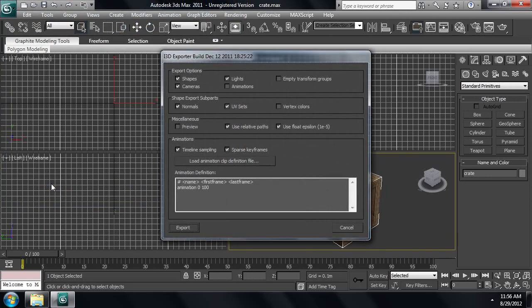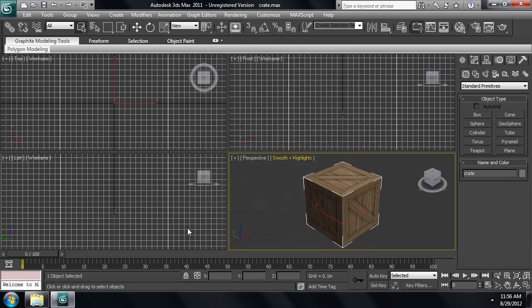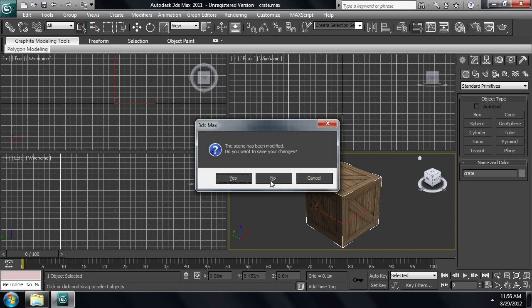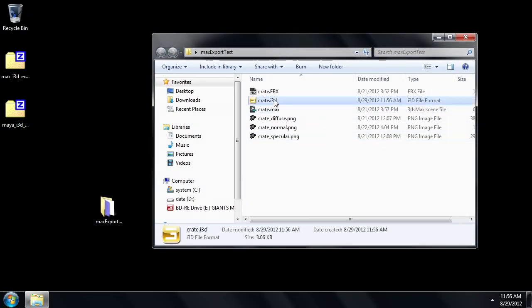After that, an exporter window will open where we can configure various settings. However, in this case, we leave the settings at default and click on Export. We close Max and can see that our Max Export Test folder contains the Crate i3D file, which we can load directly in the Giants editor by double-clicking on it.